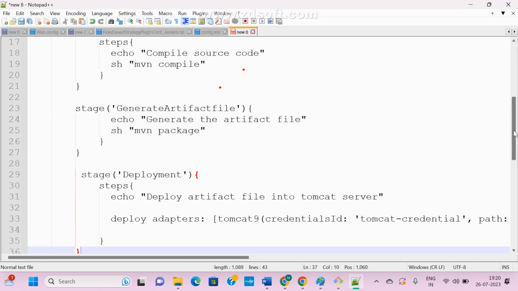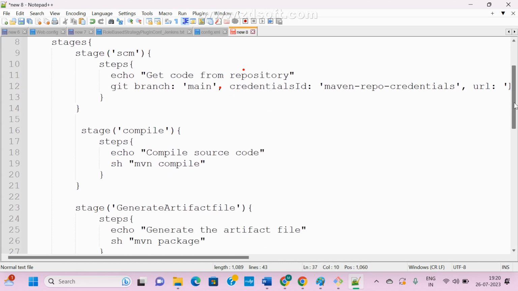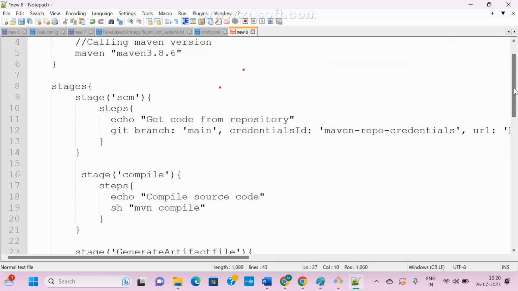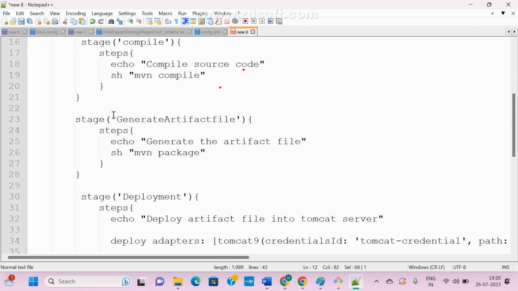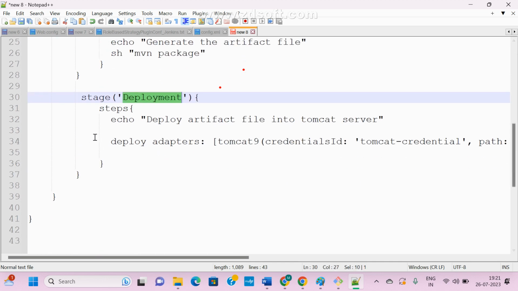This is the script. Just learn it by heart, guys. Almost we need to remember only 5 to 10 lines. The remaining steps are repeated only. They are expecting the syntax. Even if you are not writing the exact path, at least we need to give the syntax. How we can write pipeline, agent, tools. We are calling the Maven build tool and all. Stages, stage, SCM, steps. So this is the main line we need to remember. Next, one more stage, compile, steps. Stage, generate artifact file, sh mvn package, stage, deployment. We need to remember only this line. That's it.